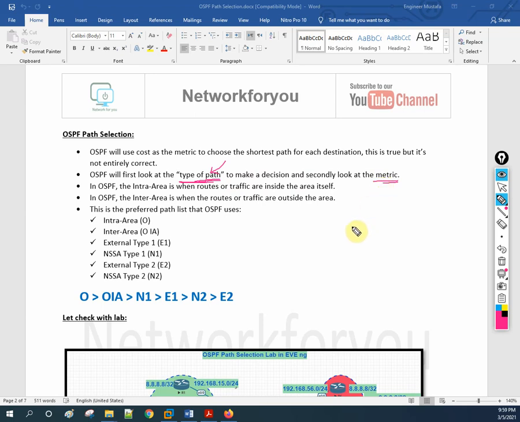Example, if you are buying an item from your friend's shop or any other person's shop, first you will prefer your friend's shop, right? Same example we can take. OSPF prefers first our path, that is intra path. Then if we don't have intra path, it will look for the inter path. If we don't have inter path, then it will look for the other path, that is external path.